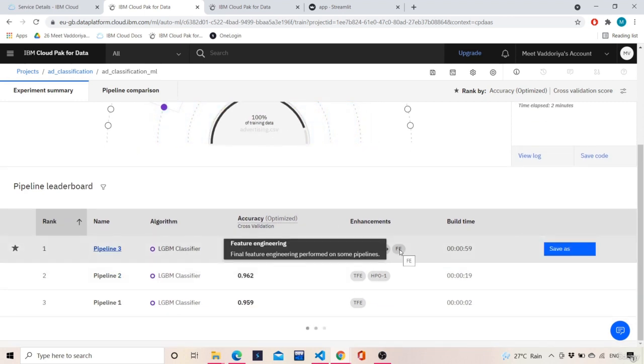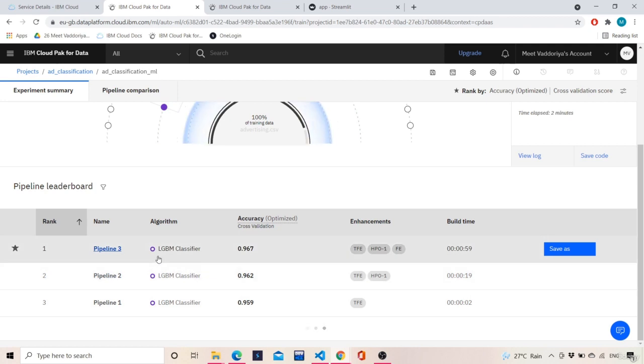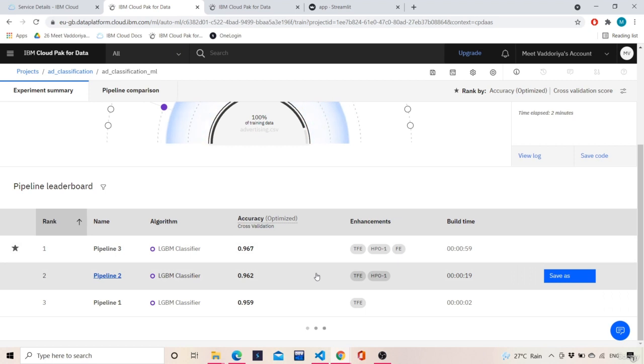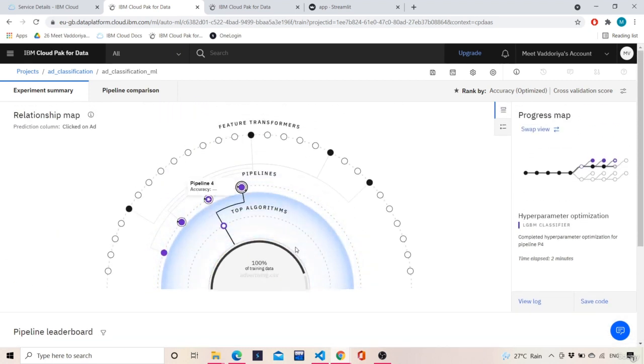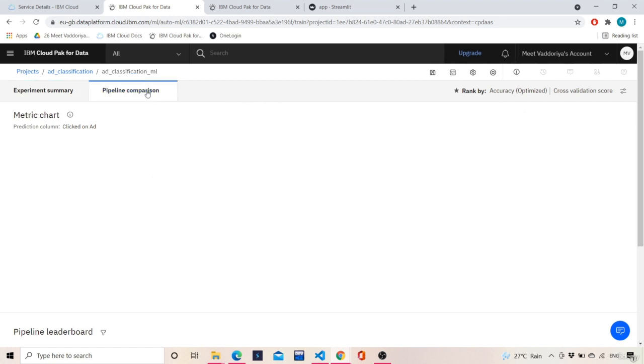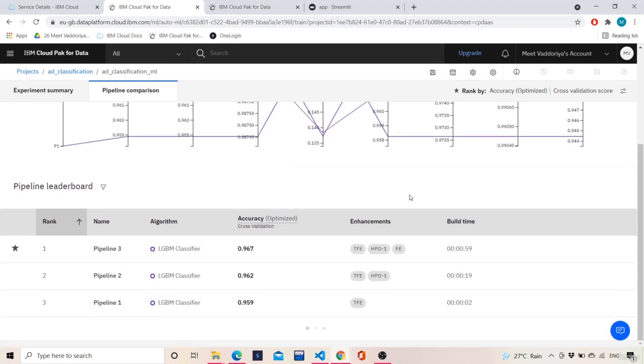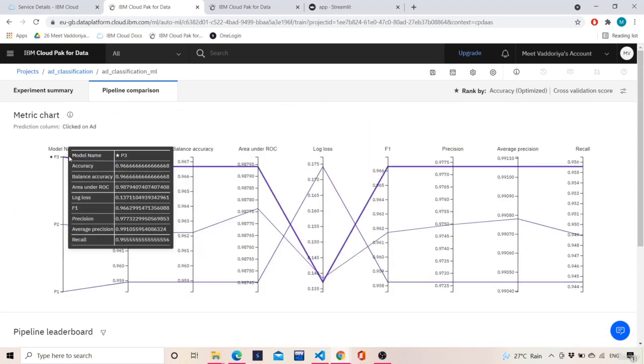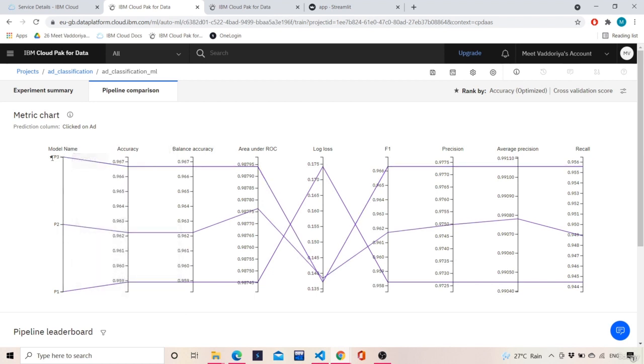Over here FE is nothing but feature engineering, the final feature engineering performed on some pipelines. So this is pipeline 1, pipeline 2, and pipeline 3. This gave 96.7% as the accuracy, and the cross validation has been going on. You can click on pipeline comparison and see various kinds of statistics: area under ROC, AUC, log loss, F1 score. Model name P3 is nothing but pipeline 3 which is currently running, that is why the star is there. Then P2, pipeline 2.